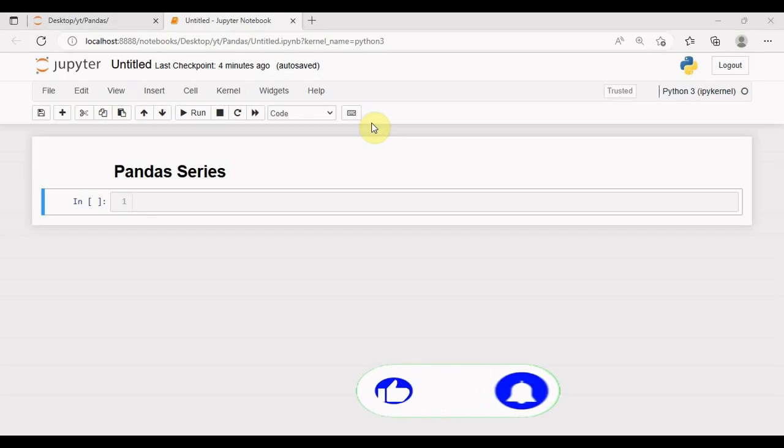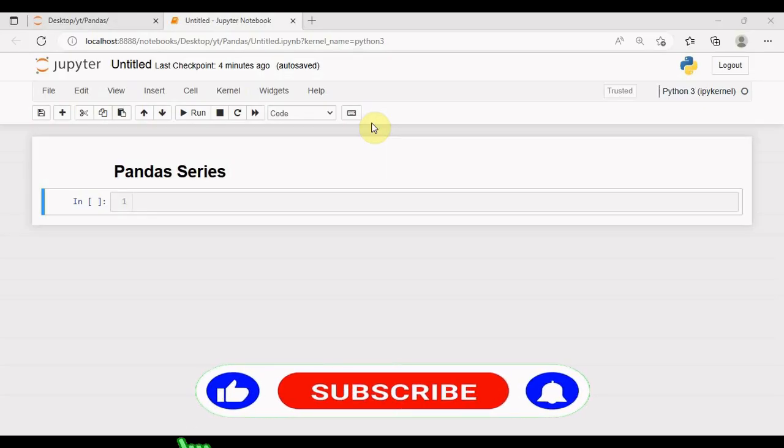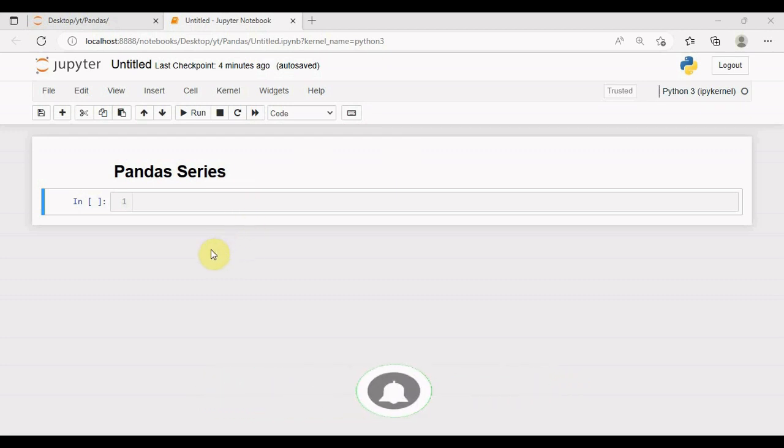Now let's move on to Pandas. Pandas is a Python library that is used to analyze data. The first topic we're going to go over in Pandas is Pandas Series. A series is like a column in a table. It's a one-dimensional array and it can hold any type of data.